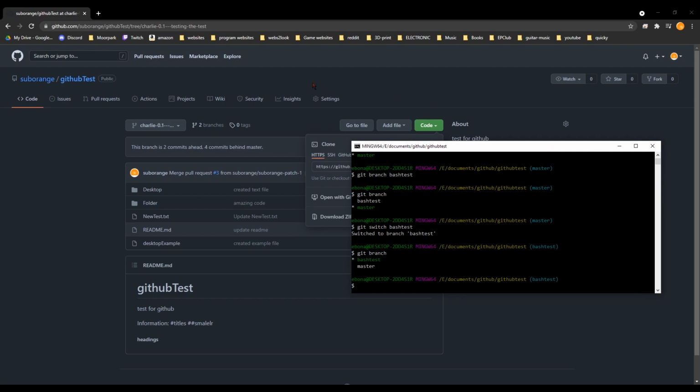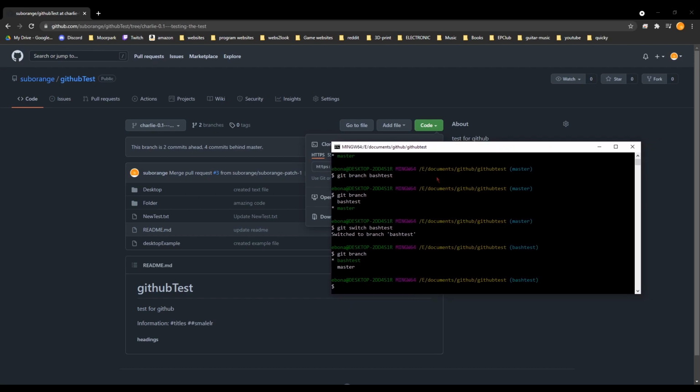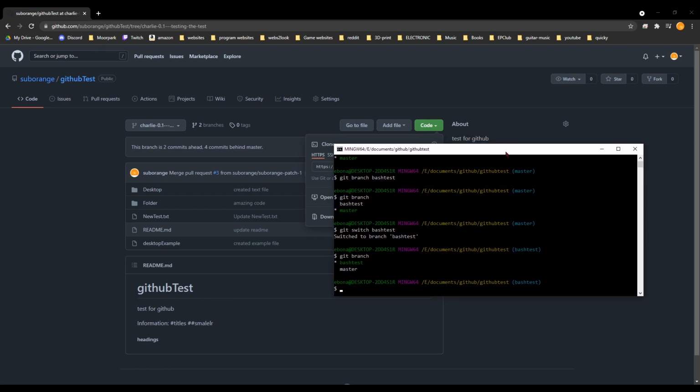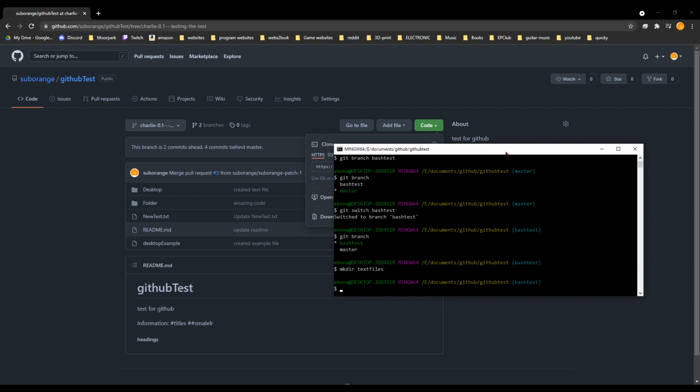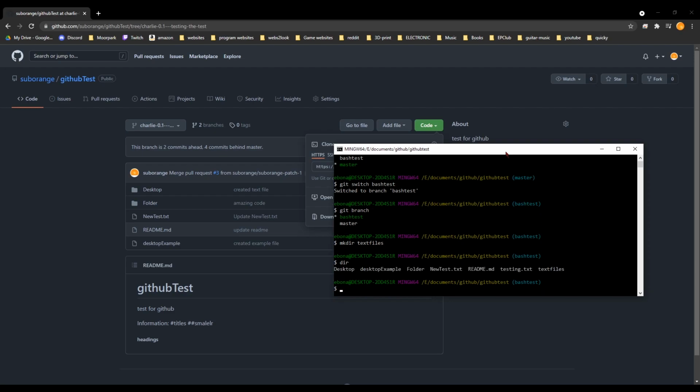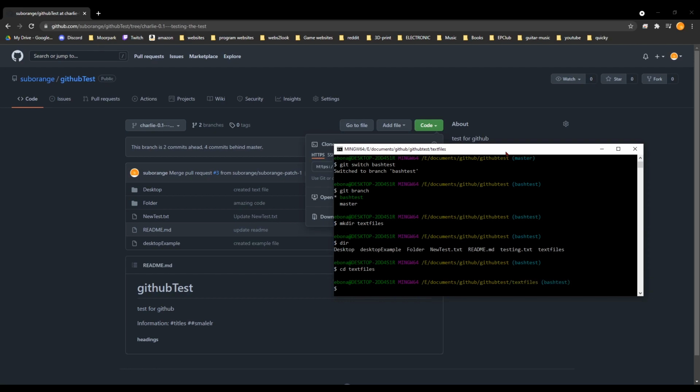And remember, this is all locally, so nothing will happen on GitHub until we commit and push everything. So with that, let's make a directory within bash test and call this text files. Now when we check GitHub test, we have this one called text files. So let's go into text files, one step deeper.